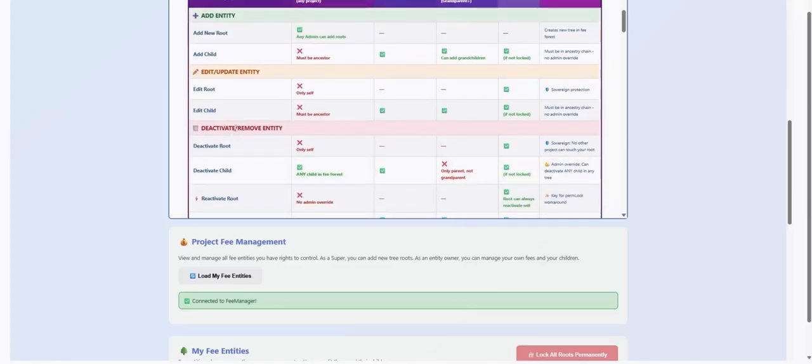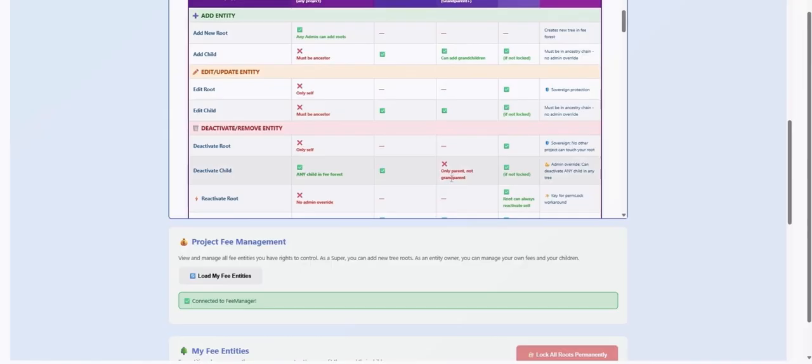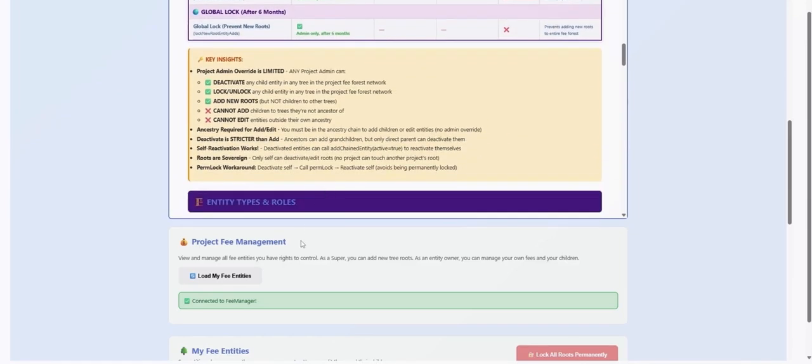This shows you if you're a project admin, do you have the right to deactivate any child in the forest, or just if you're an ancestor, then regardless of whether you're a project admin, you can deactivate a child as a parent, not as a grandparent. And various things that you can do. There's a lot going on here, folks.